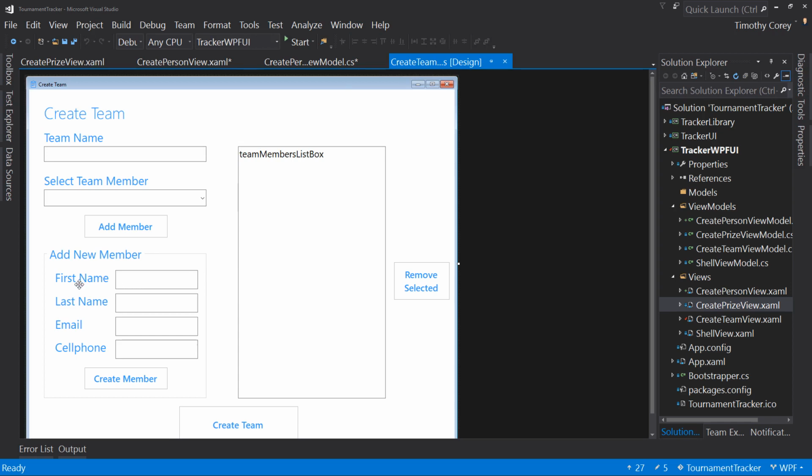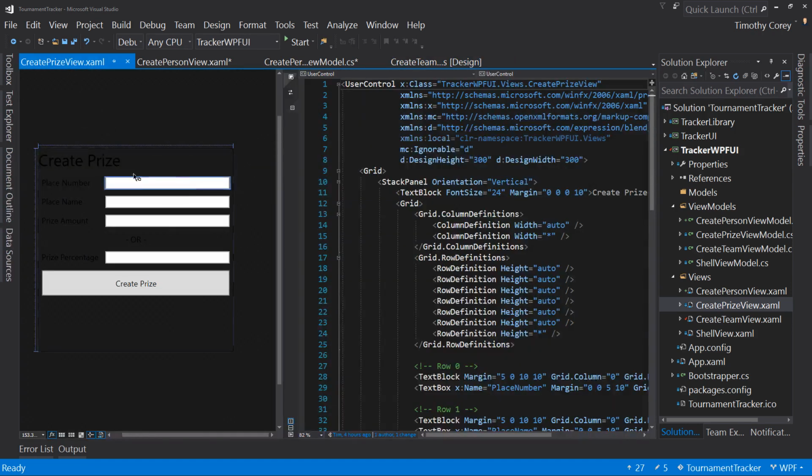Now we do have them side by side here. In our Create Team, we have them on top of each other, the label versus the text box. But here it is side by side. So let's just replicate that and see if it works for us. We can always change it later. So we're going to grab essentially this entire thing.